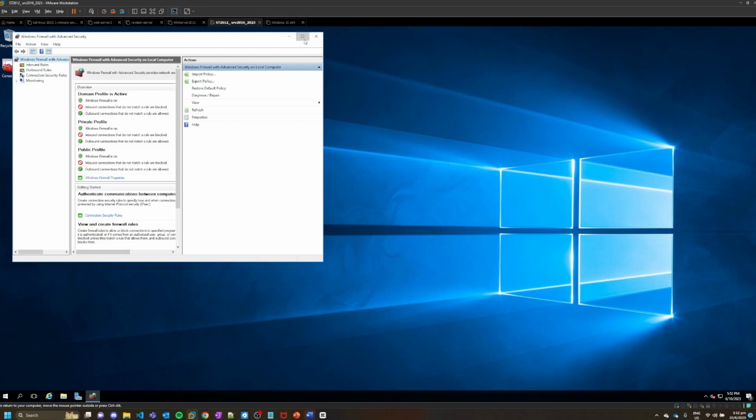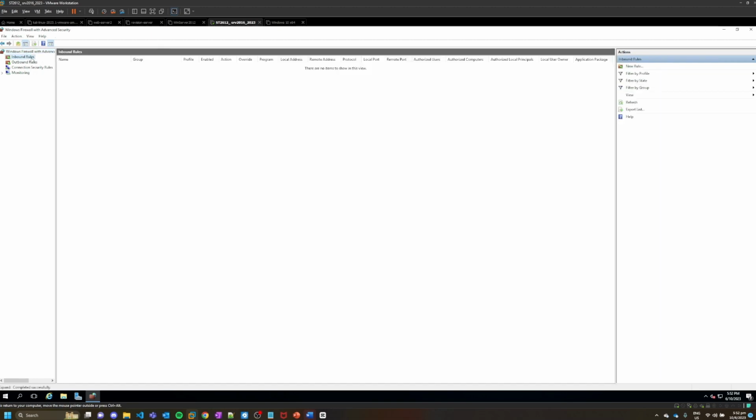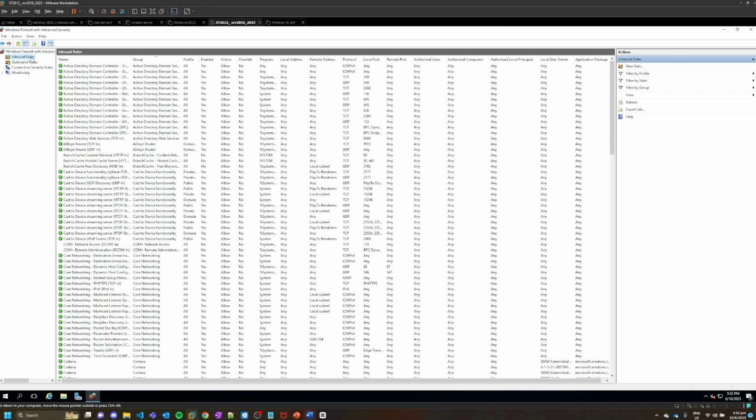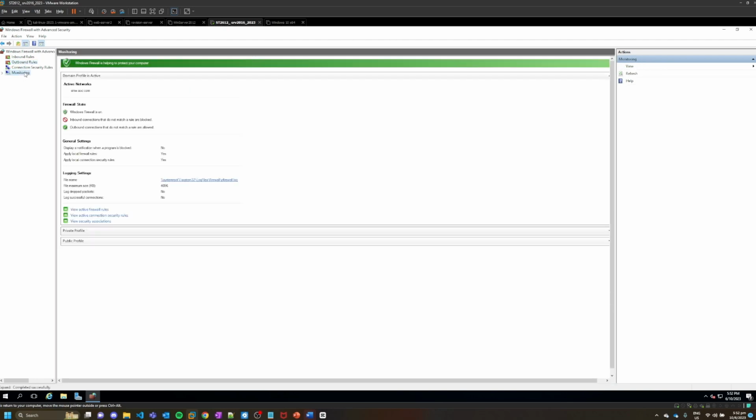Click on it. Over here, you will be able to view the firewall profiles that are currently active. You can click on the Inbound Rules tab to view the current firewall rules for inbound traffic restrictions. You can click on the Outbound Rules tab to view the rules for outbound traffic restrictions. And you can also click on the Monitoring tab to check the current state of your firewall.